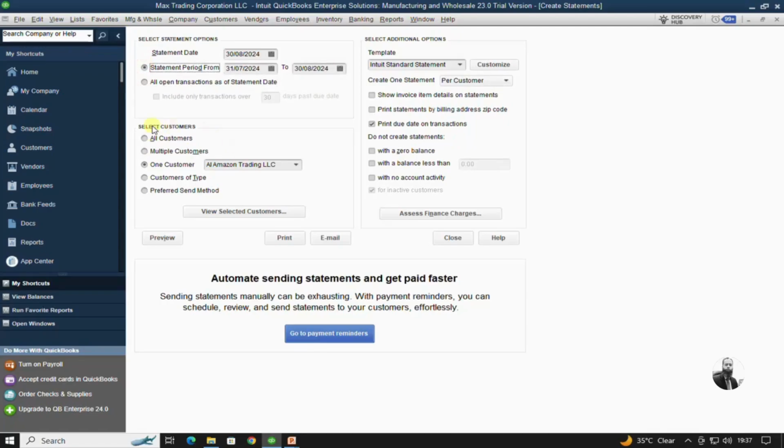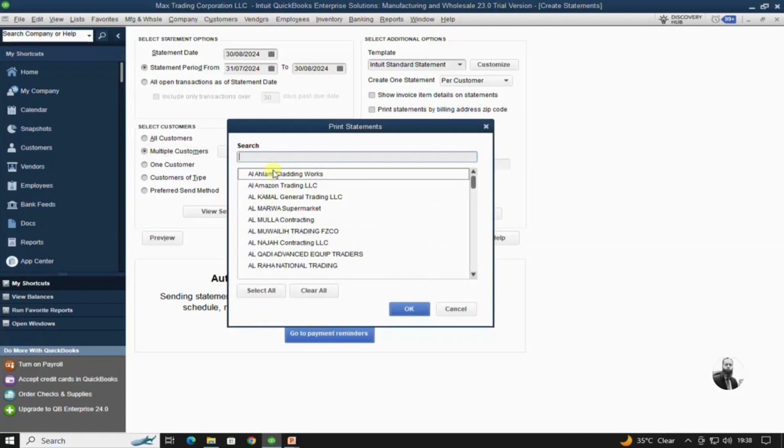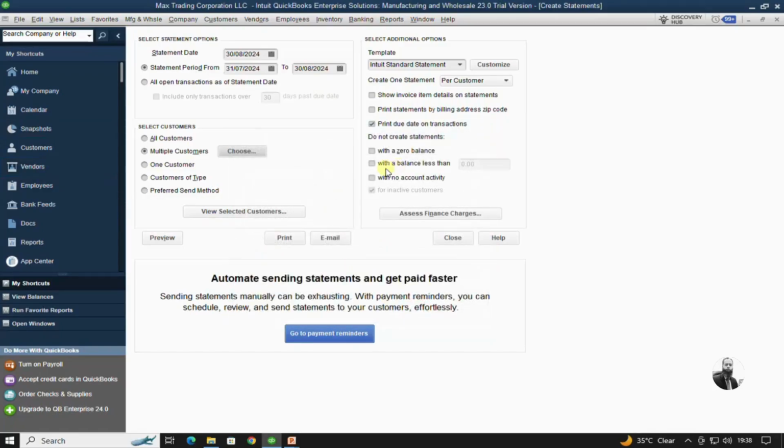Then in the second tab there is one option. If I want to create the statement for all customers, I can do it. If I want to choose multiple customers, from here I can choose this customer and this and this and this, that I want to create statements for. Press OK, and it will create statements for all selected customers.